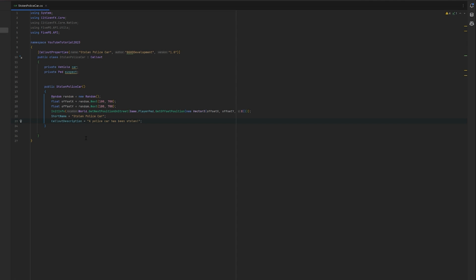Very simple, very easy. And then we're going to need a response code. Should it be code 1, 2, or 3? In this case, it's code 3 because you want to get there pretty quickly if someone stole a police car. And then you have your start distance.